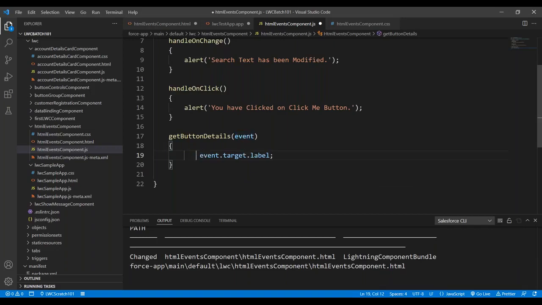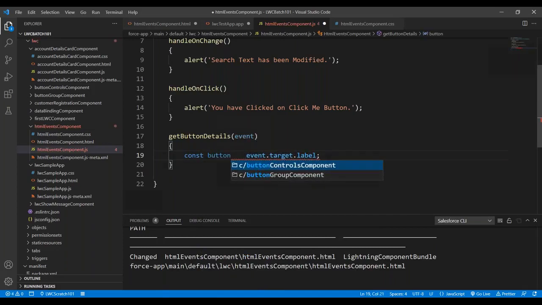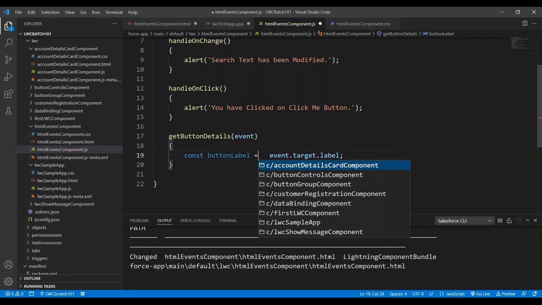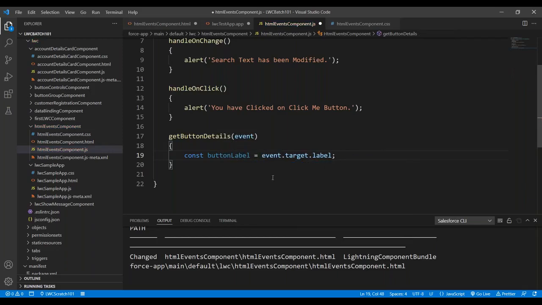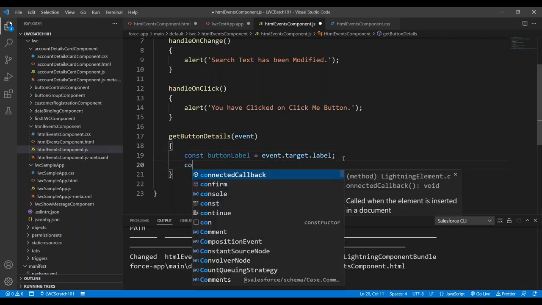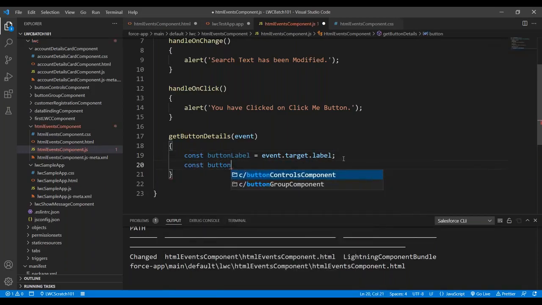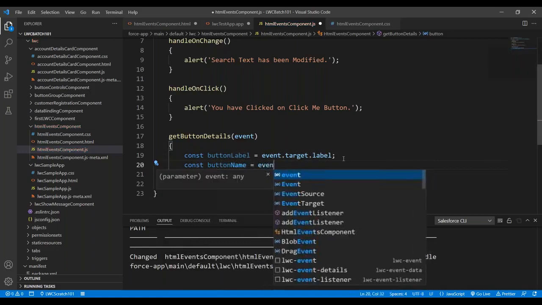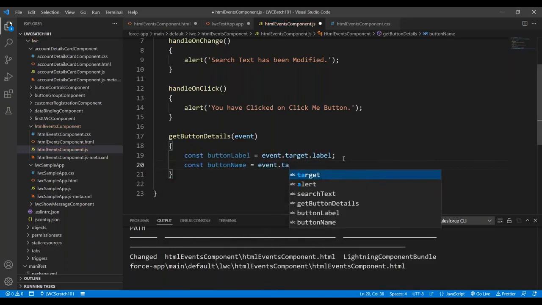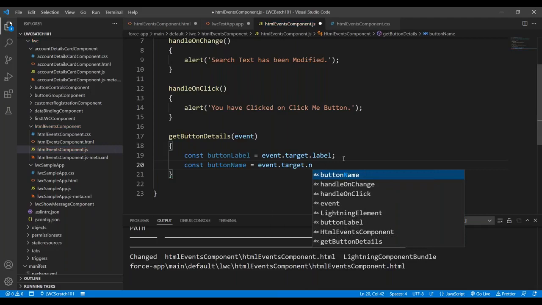Then we can store it inside a variable. I'm defining a constant variable. Constant, I would like to use buttonLabel. buttonLabel equals event dot target dot label. If you want to get the button name, constant buttonName equals event dot target dot name.